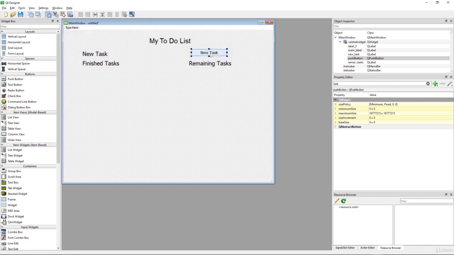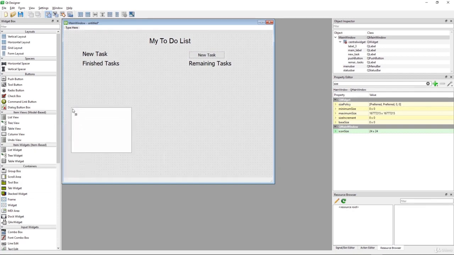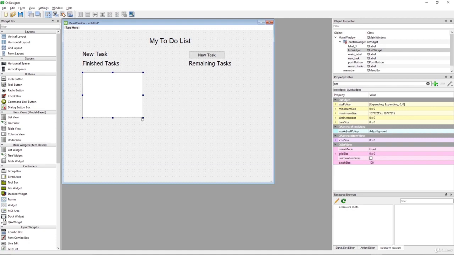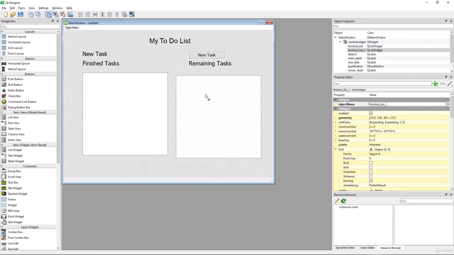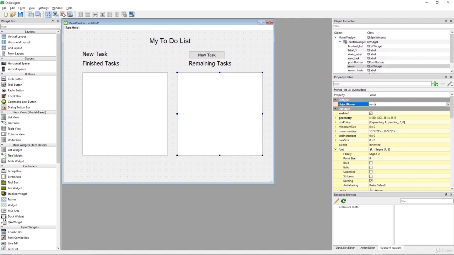Now you have this button right here and different things. How do I want to arrange them? Well, first of all, let's just keep on adding stuff. Let's add a list widget and call it finished list, and create another list, call it remaining list, and that's it. That's about it.